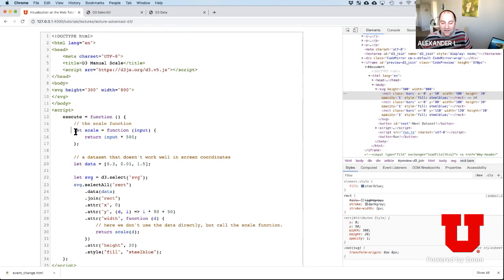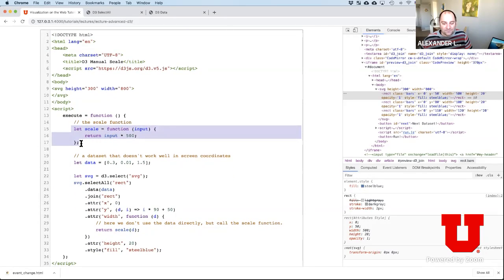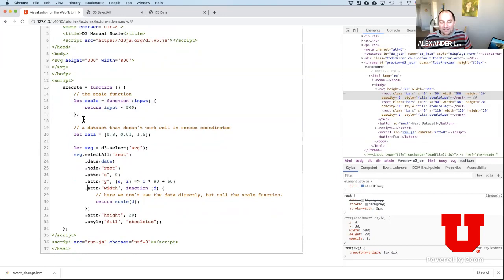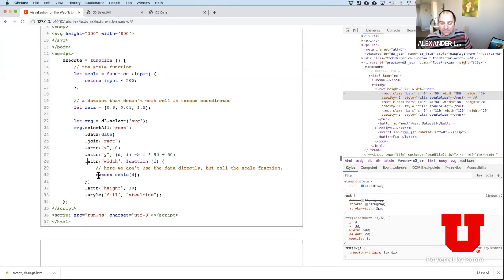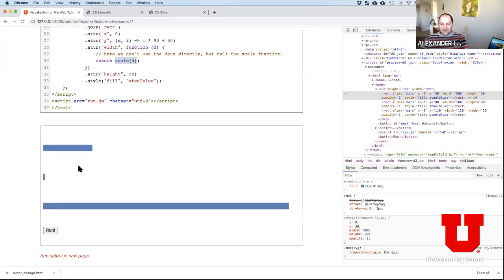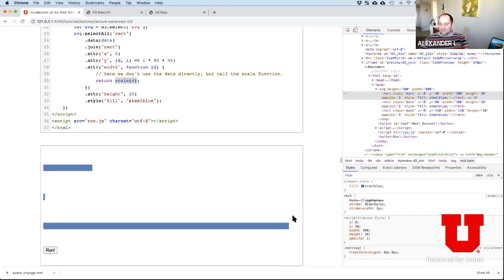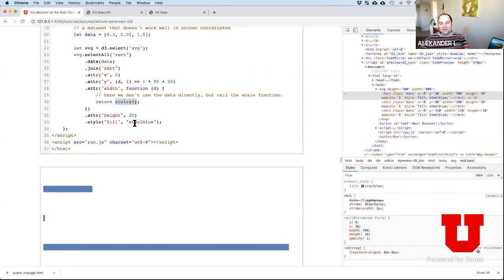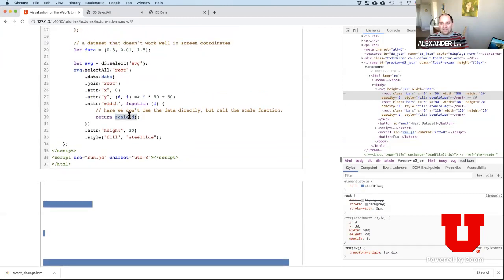Here I'm creating a scale function, and that function simply multiplies the input by 500, just like it did before. Then I simply call the scale function when I specify the width. That's fairly easy, more or less the same thing as before, and it now works. That is optimized for that particular screen. So this isn't all that tricky.